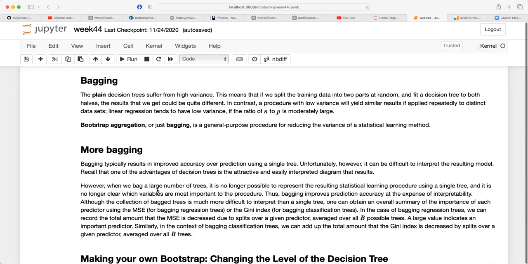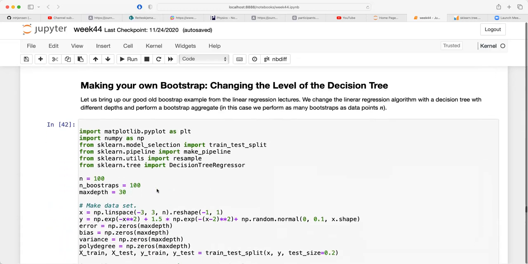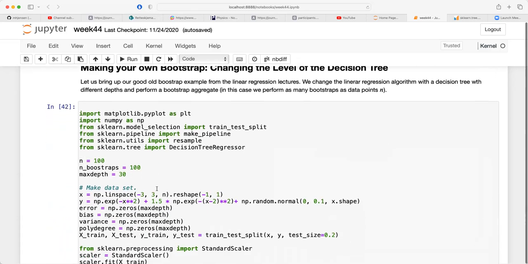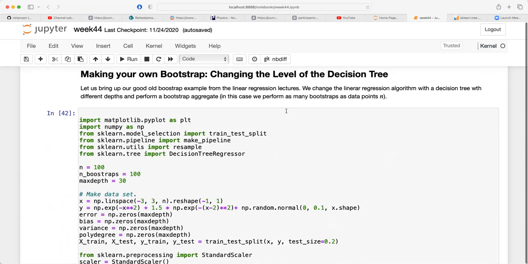And there is an example in the slides here on how you can make your own bootstrap. What we are doing now is simply to construct a model where we change the level of the decision tree. You remember in connection with project 1, the model was given by the complexity of the polynomial. So the complexity now is defined by the depth of the tree. If you think of a regression problem, that means the more subdivisions we make, the deeper the tree, and the better we will classify.